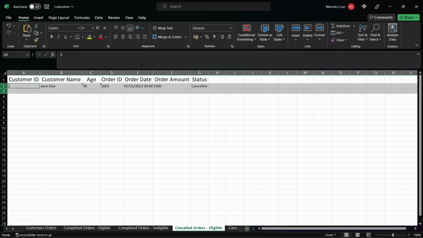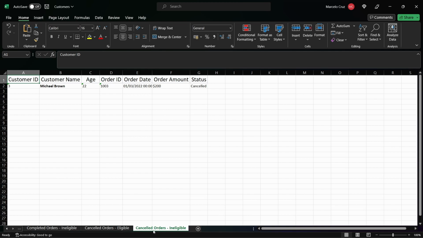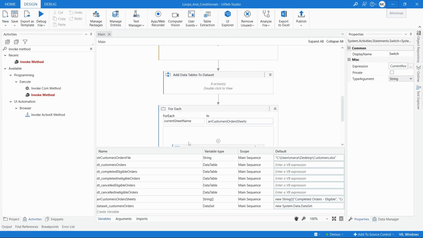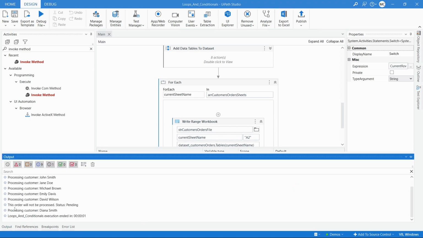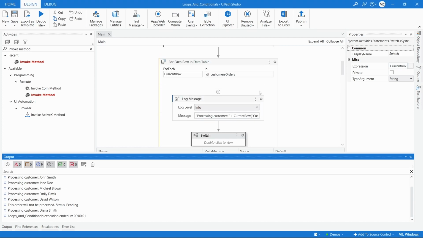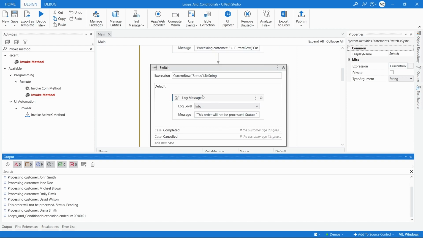Then cancelled orders eligible. Here we can see status cancelled and age greater than 25. It's right. And then this one, cancelled orders ineligible: status cancelled and age is not greater than 25. So we can see that our process has run as expected. And then on the output we can also see that when the order status was pending, because we don't handle this case, it goes through the default case.